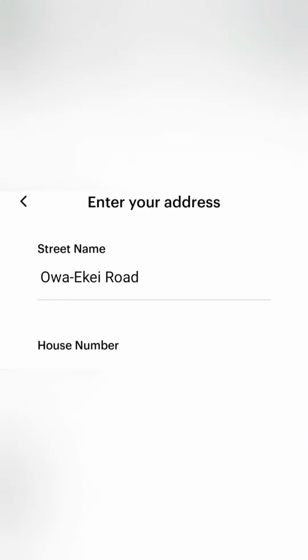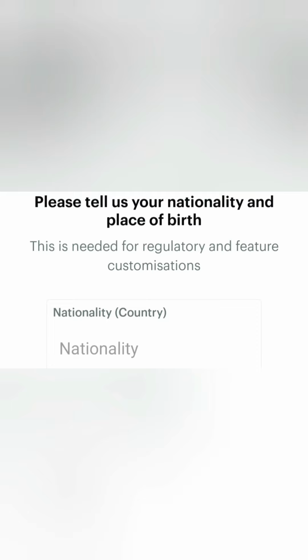Then after that, you see enter your address. I enter my own address. I'm using all of these things for educational purposes. This is not my real address, for those of you who are thinking that this is my address. Then after that, it says please tell us your nationality and place of birth. For me, I'm from Nigeria, so I put Nigeria there. For nationality, you put your own nationality. Any country you are from, you put your nationality.